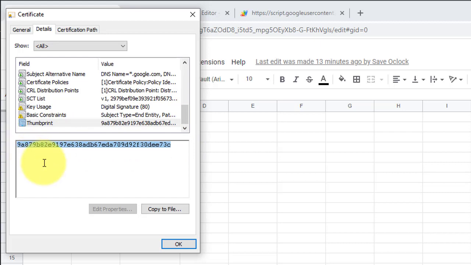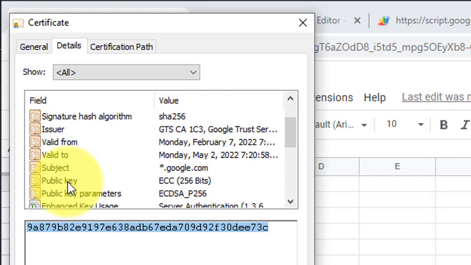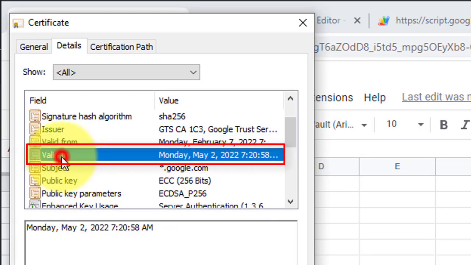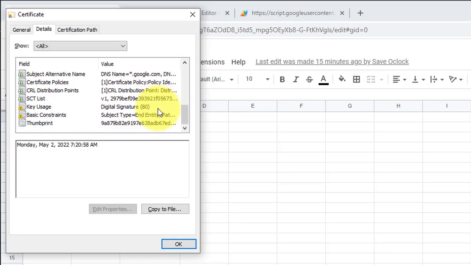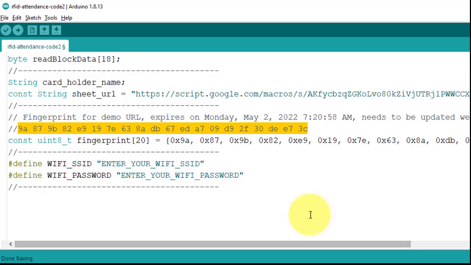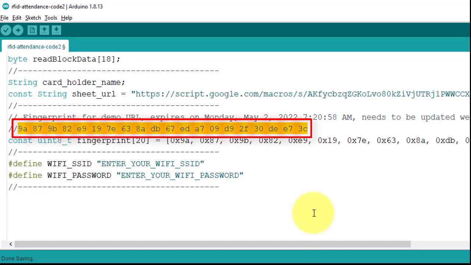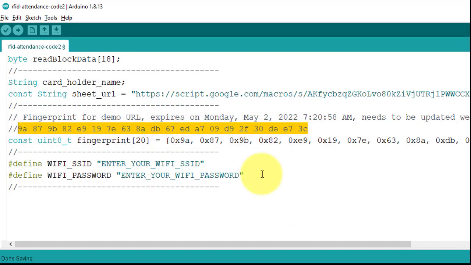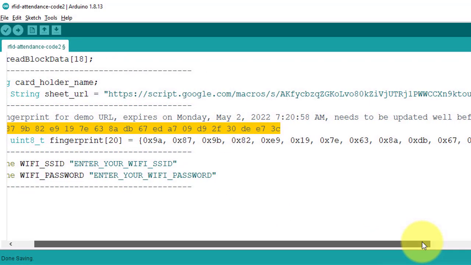Keep in mind, you cannot use this fingerprint lifetime. Each fingerprint has an expiry date. So, before the expiry date, you need to update the fingerprint in the code. Next, I have used this fingerprint in the code. Here, I have split this fingerprint in 1 byte parts. And then, I have put each byte in the fingerprint array. Like this.